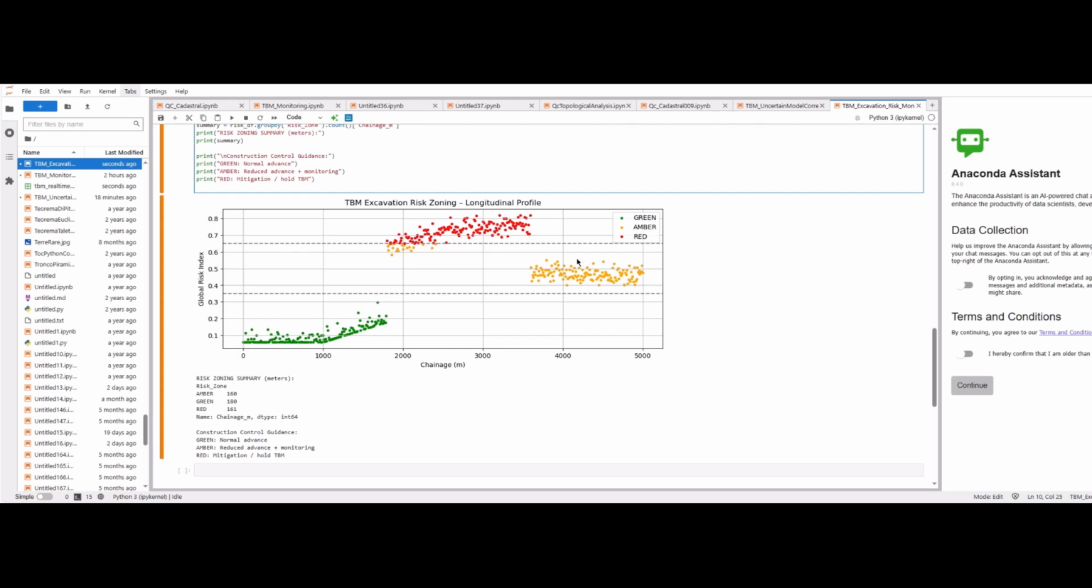So we have the construction control guidance. In this case, we have the risk zone summary expressed in meters. You have around 116 meters in the amber zone, and then the red zone and the green zone.